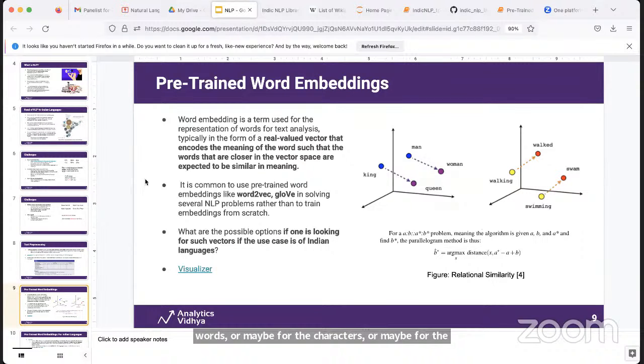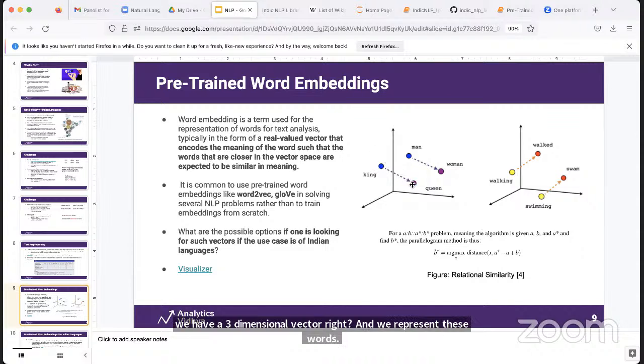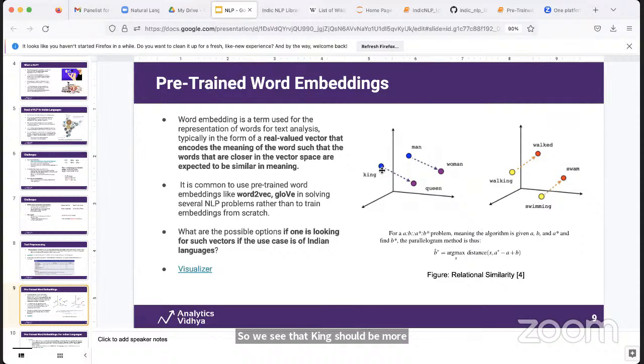So word embedding is basically used to represent these words, typically as real-valued vectors. And those vectors are in such a form that they encode the meaning of the word, so that similar words tend to be closer. If we have a three-dimensional vector and we represent these words, we see that king should be closer to queen than to woman, basically. Or in other words, this is a very classical example to explain these embeddings, word2vec embeddings and GloVe embeddings.